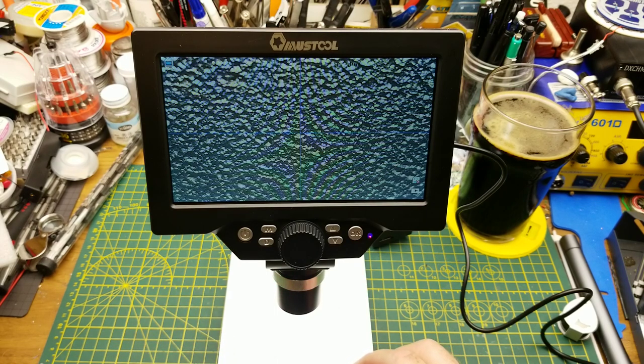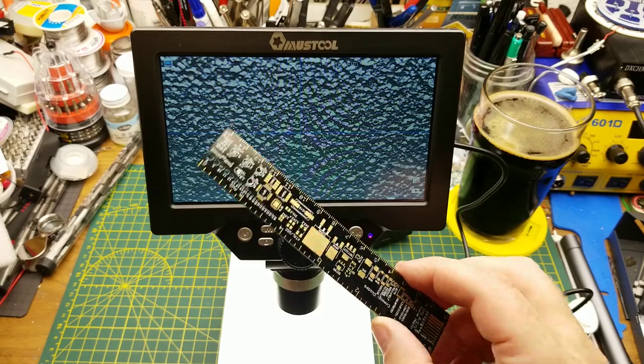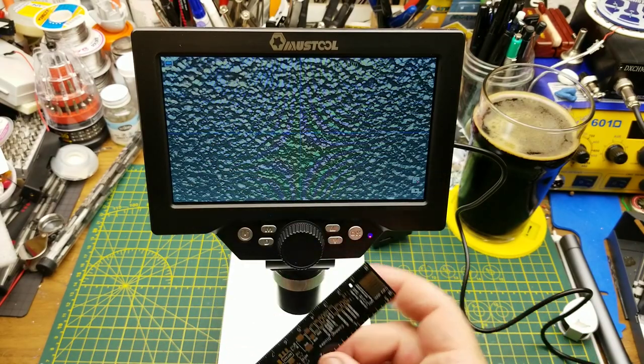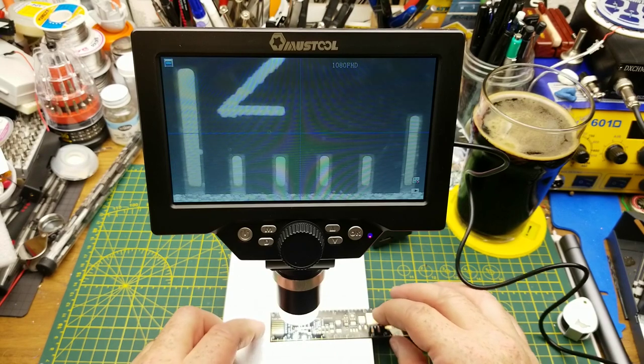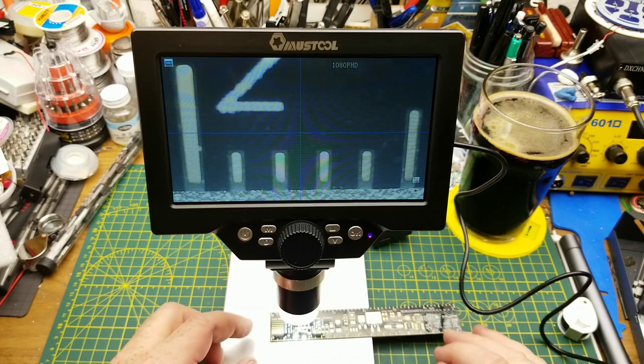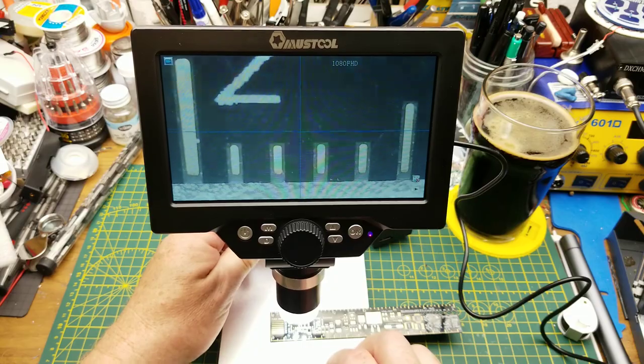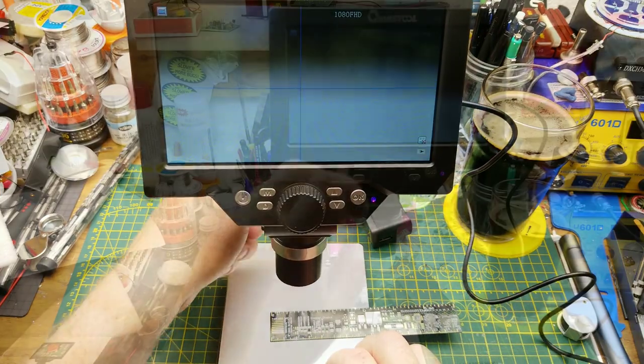I guess let's get something underneath there. How about this PCB ruler? That's got lots of tiny little things. So that is 5 millimeters on the screen right there. A little bit more than 5 millimeters. Maybe we should lift this up a little bit.